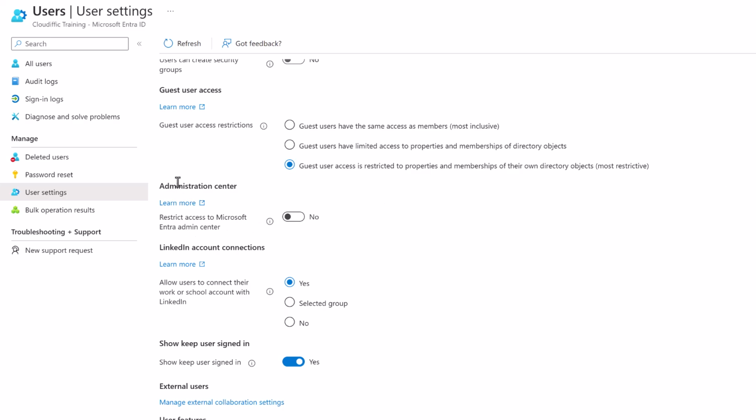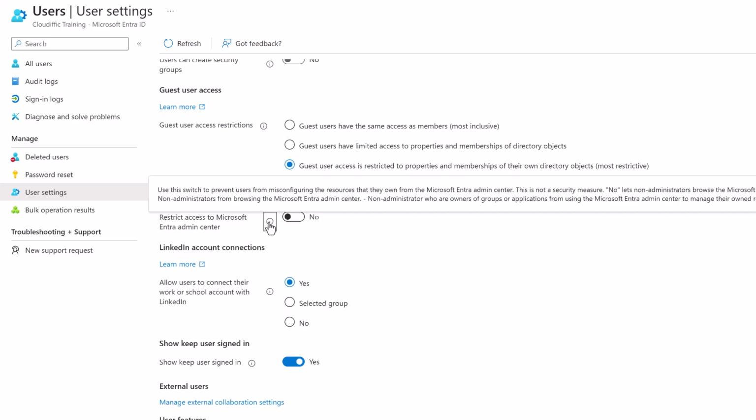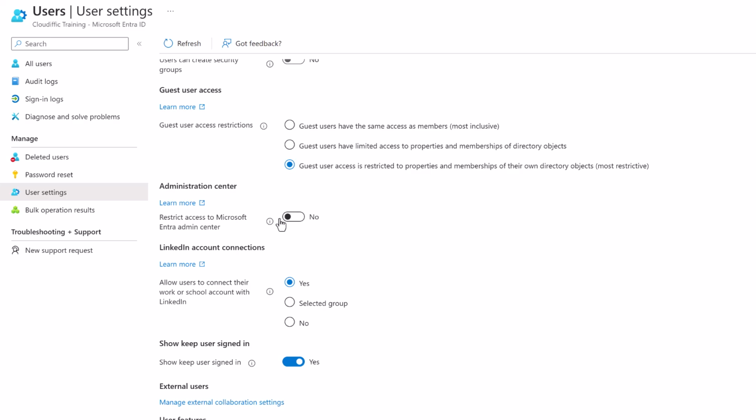Now, the next option that we have within Administrative Center is restrict access to Microsoft Entra Admin Center. If you click on the I, it says switch to prevent users from misconfiguring the resources that they own from Microsoft Entra Admin Center. So this is more of a security measure. So we need to say yes over here, because you don't want to have users gaining access to the Microsoft Entra Admin Center, even though they are an owner of a particular group. So we just want the portals to be for administrators alone. So we flip that to yes.